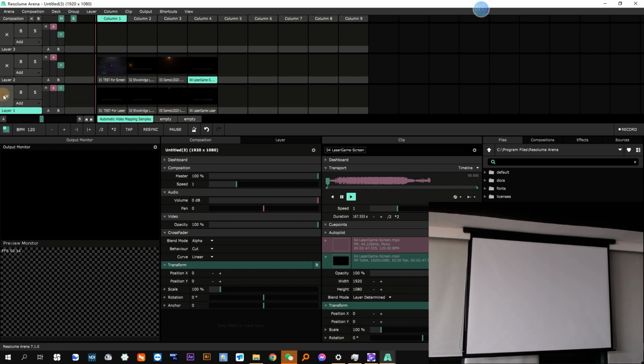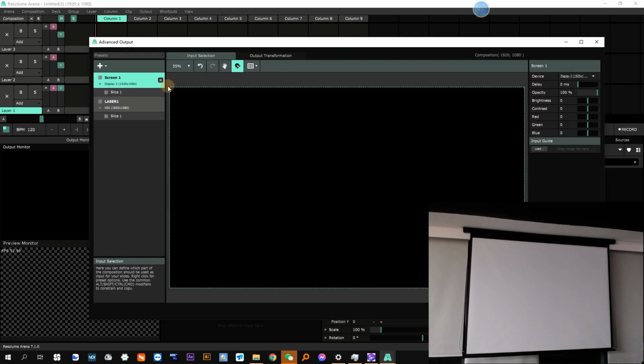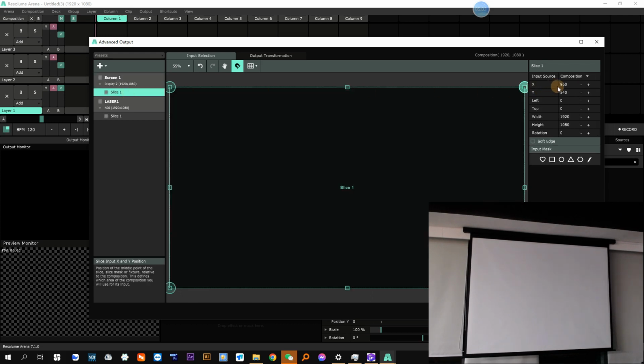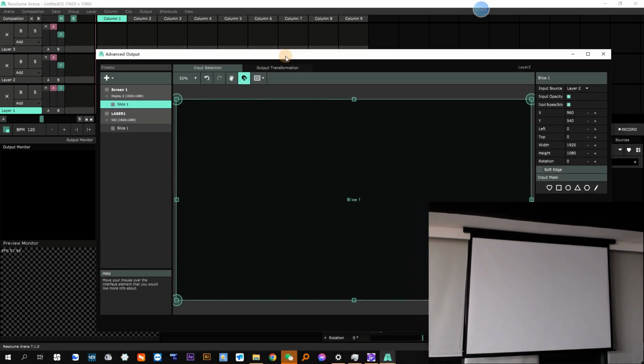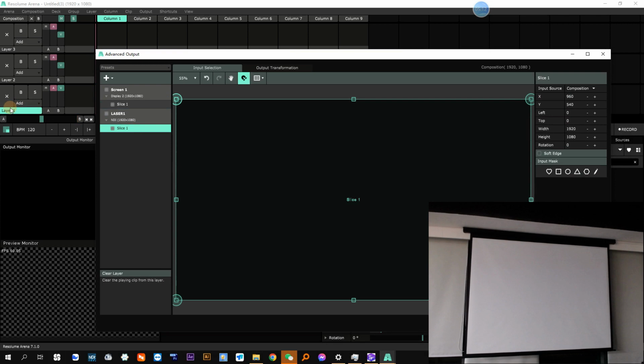All the laser video, layer 2, screen video. So I click output and select the ones. And here, for the screen one, I select slice one, and for input source, I select layer two, because the video on layer two is for the screen, and the video on layer one is for the laser. So I select laser screen and select slice one, and for input source, I select layer one.